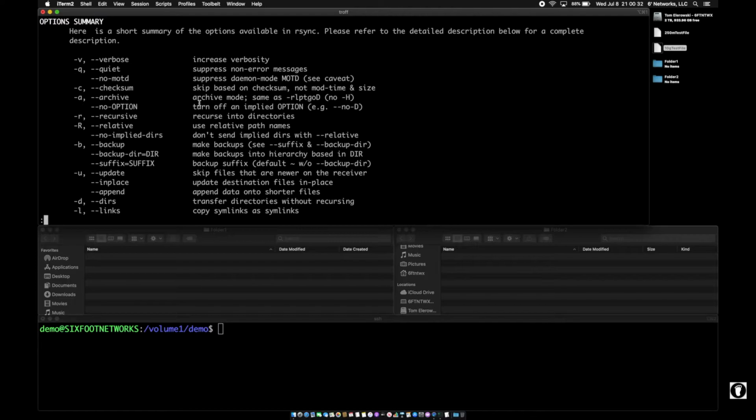Now, options, every command has options. There's got to be some kind of way to implement a command in a custom way. So for example, in this case, the first option here, -v, is verbose. And that literally means that rsync is going to spit out every single detail into this command line window when you hit enter and run it. It's going to tell you everything that it can, or that it's programmed to tell you. And this option is one of the ones I use.